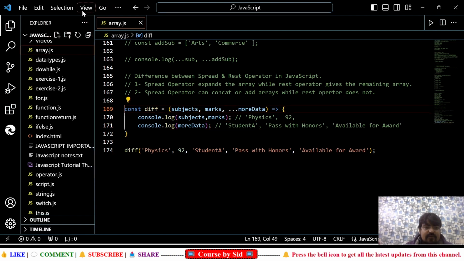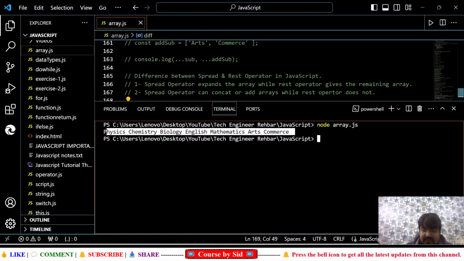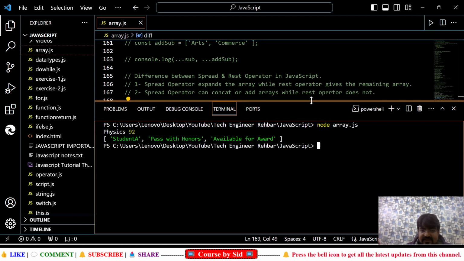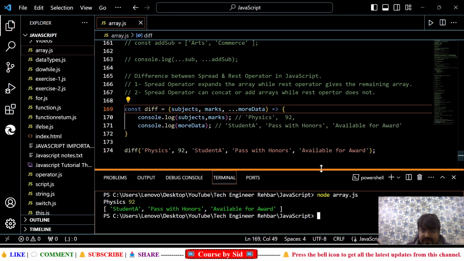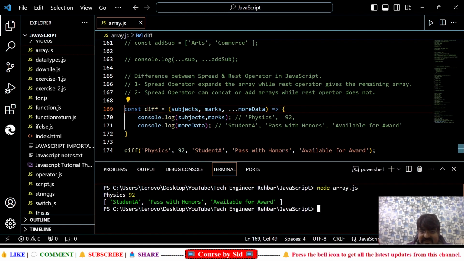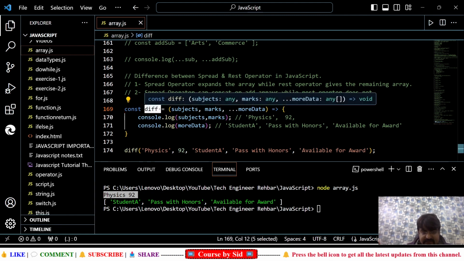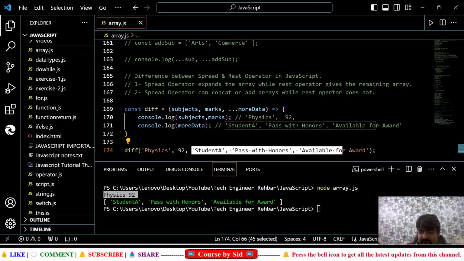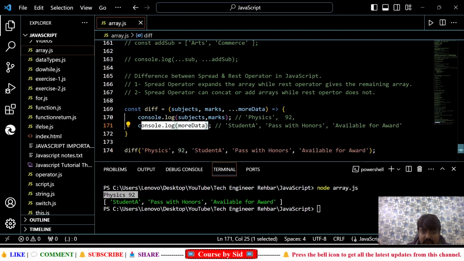So now I'll open my terminal, and now I'm going to run this file. First of all, I'll clear it, and now I'm going to run it. So here you can see, as I've already told you, that in subject and marks we'll get physics and marks as 92 when we call this function, right? And the remaining, student A passed with honors, available for award, all will come in this rest operator, this more data, when we console log it, right?